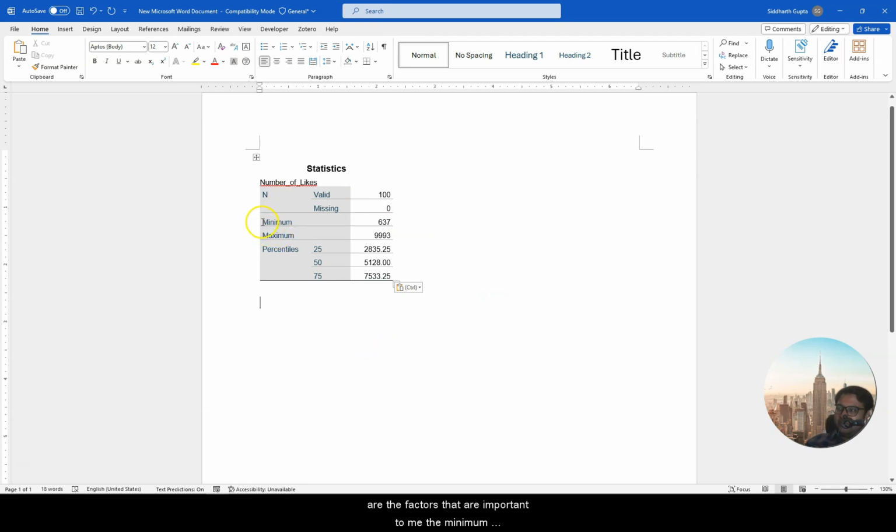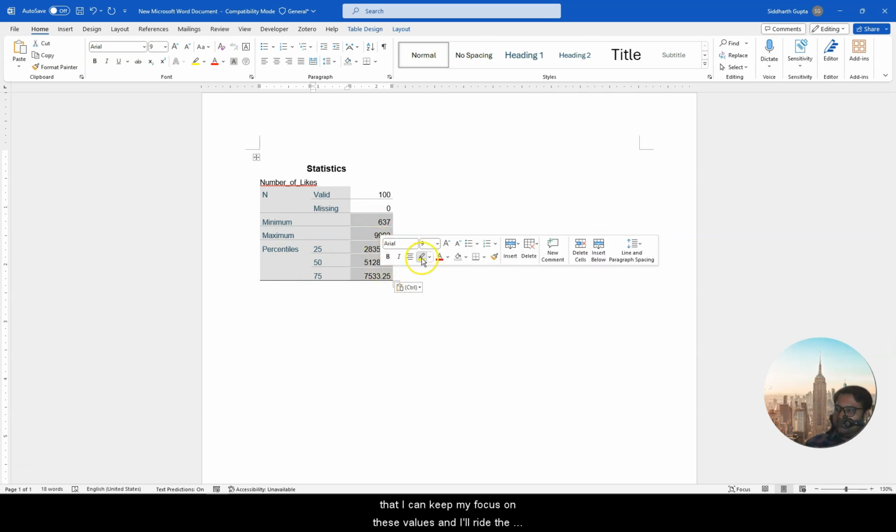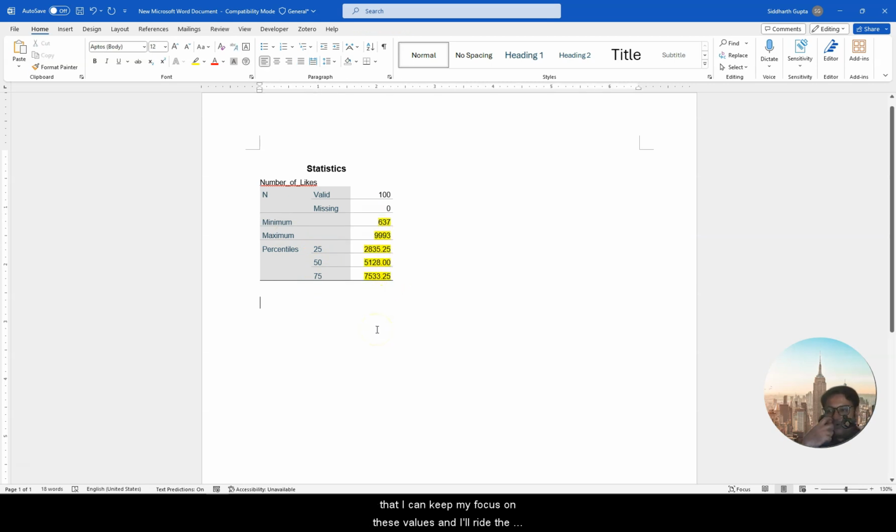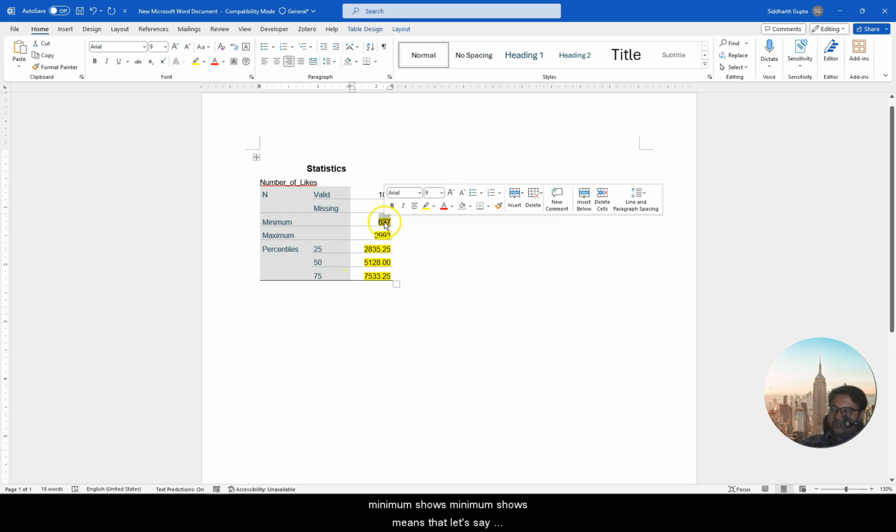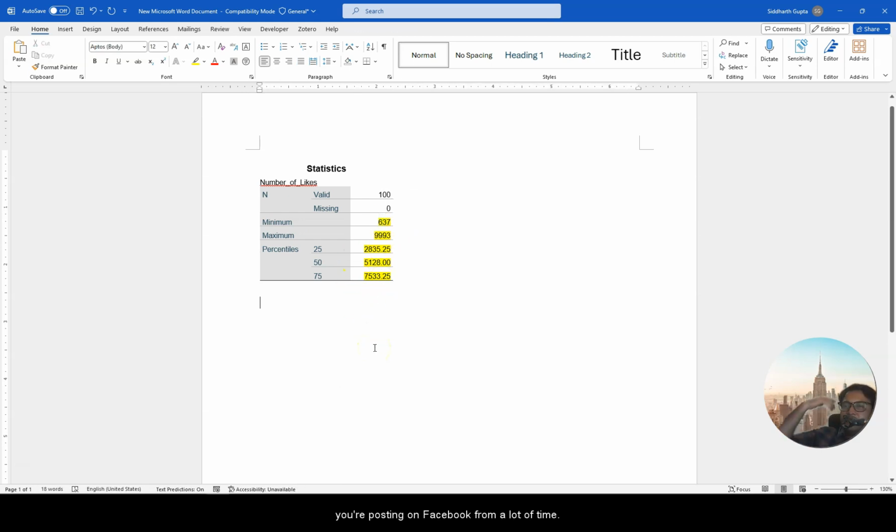Now I can see the factors that are important to me: the minimum, maximum and the percentiles, the 25, 50 and 75. I'll highlight these values so that I can keep my focus on them and write the interpretation. So how should I interpret this? What does the minimum show? The minimum means that, let's say you have been posting on Facebook for a long time, and I have taken 100 posts. From these 100 posts, which post has the minimum number of likes?